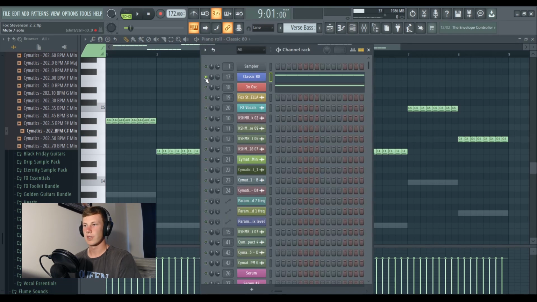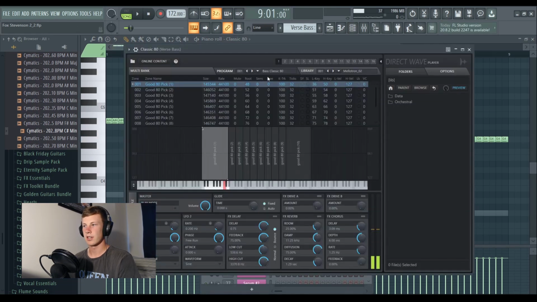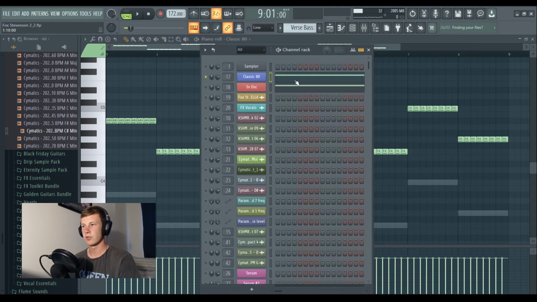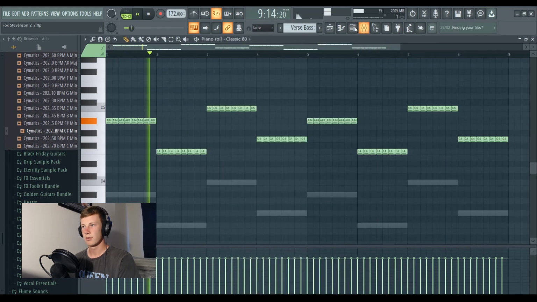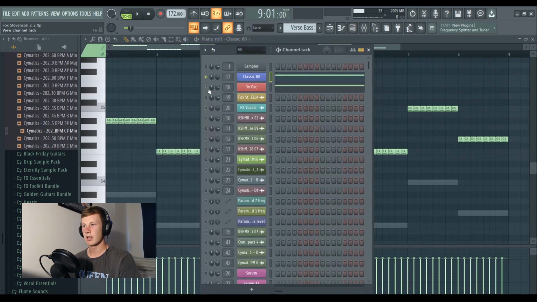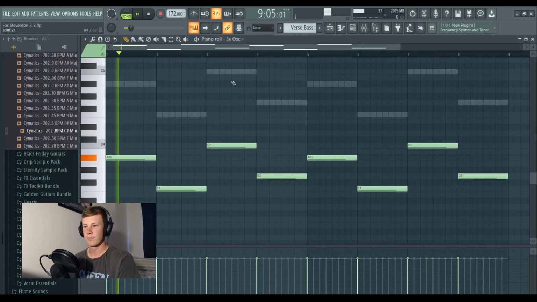And that's a layer of two sounds. One is just a classic 80s bass from the stock FL Studio instruments. And I layered that with a sub.